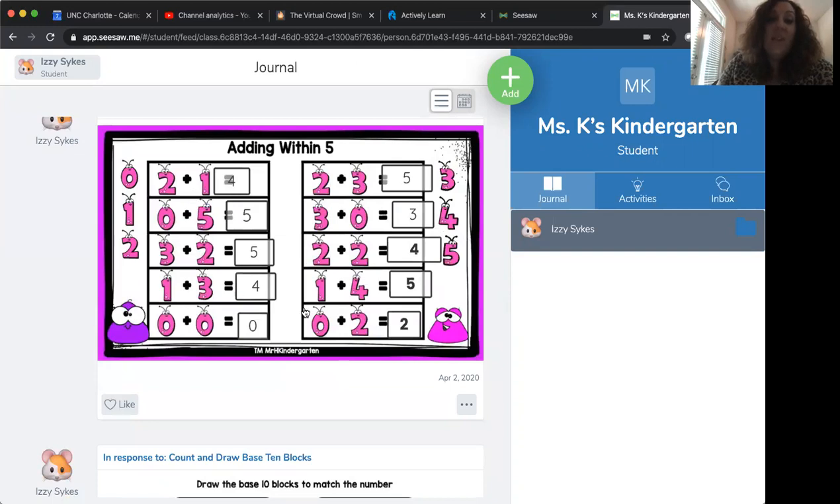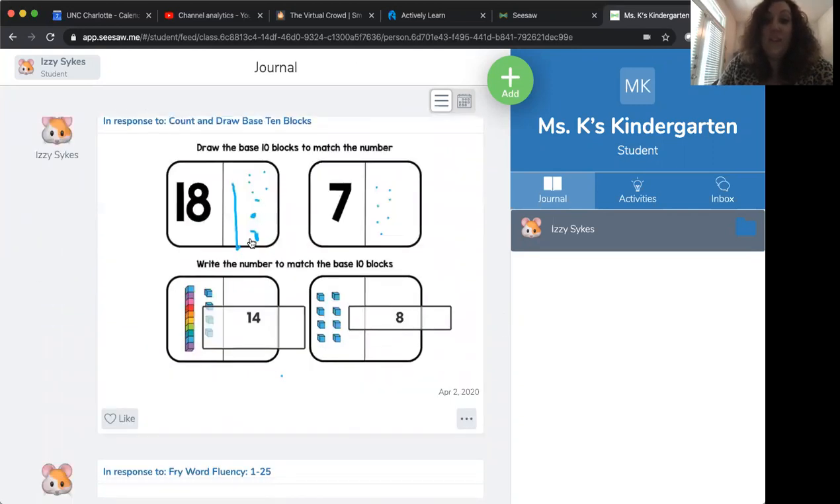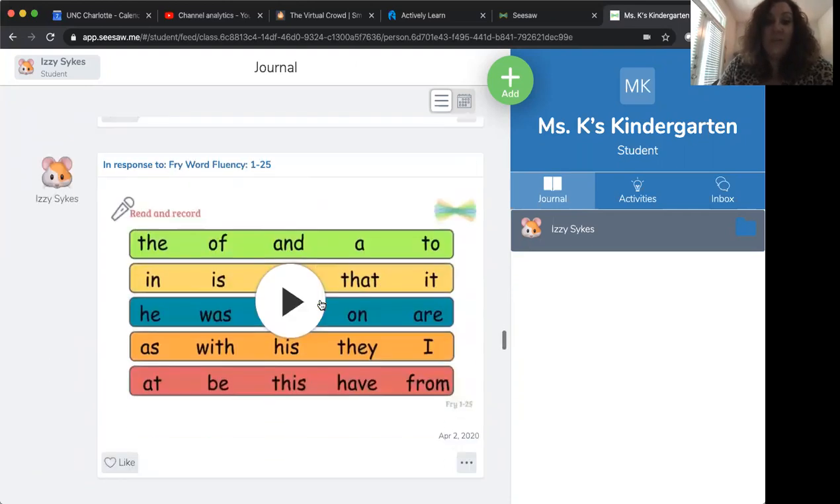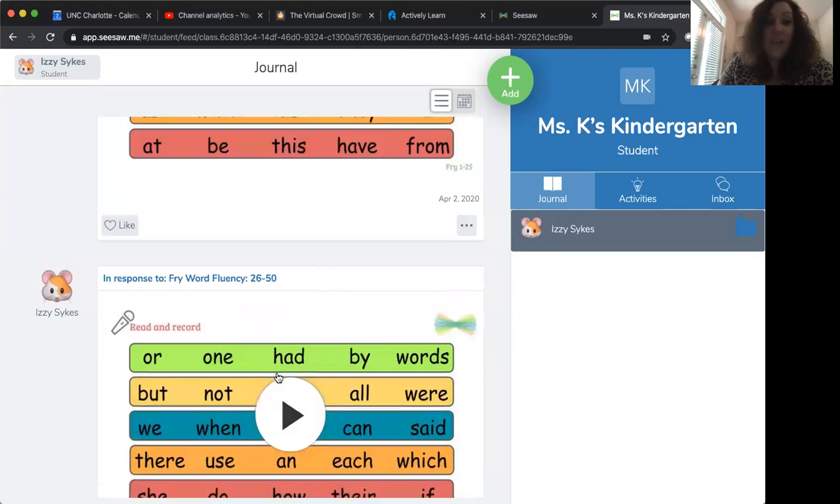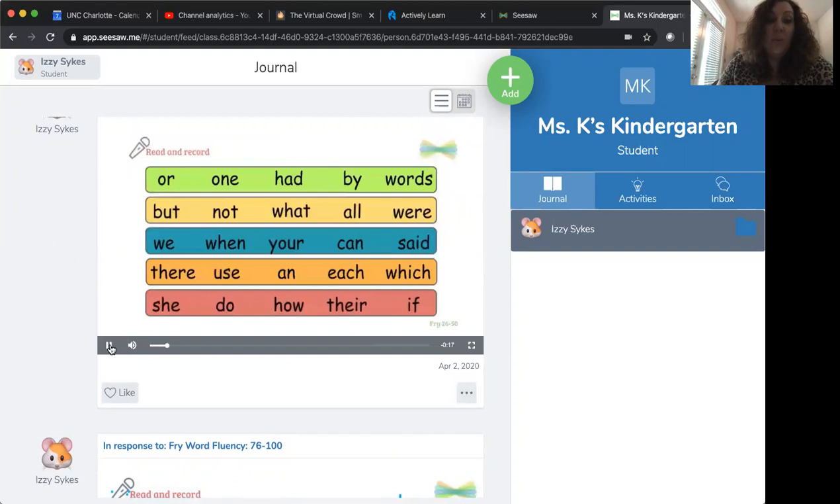Another cool function is the teacher can upload a document and then the students can type right onto it, or they could use the pencil and do drawing right onto it. You can have video in here. This is an example of an activity where it was a read and record. And so one had words, but no. She just hit the button, recorded, and the assignment was complete.